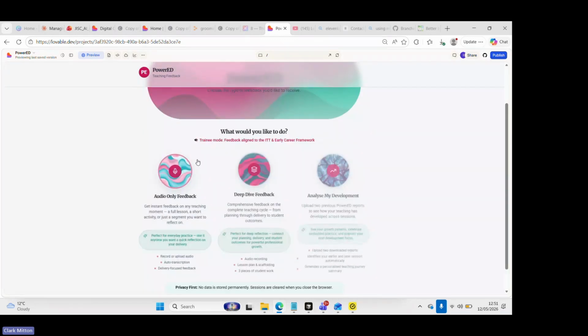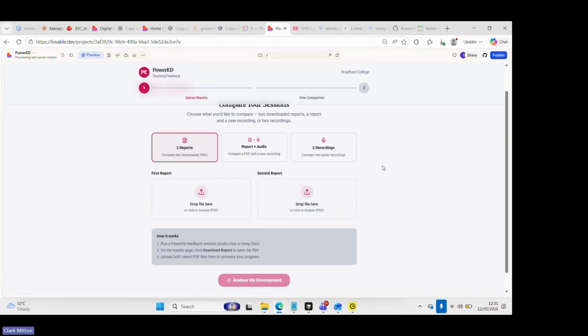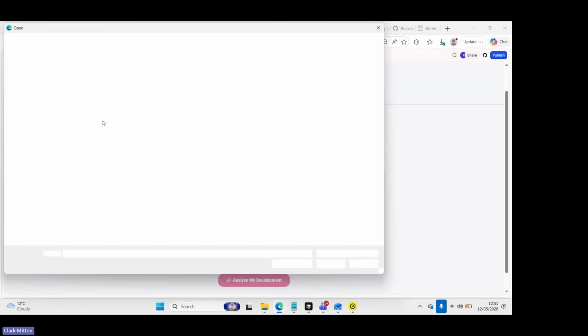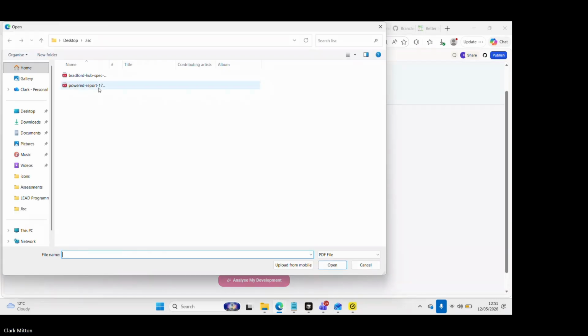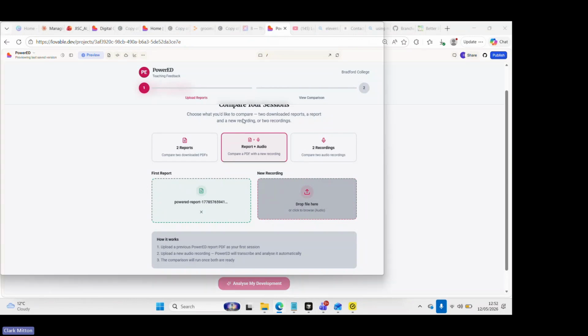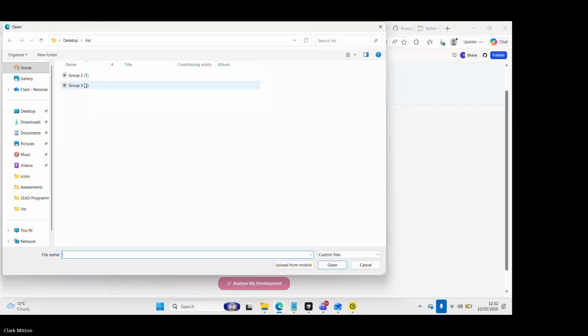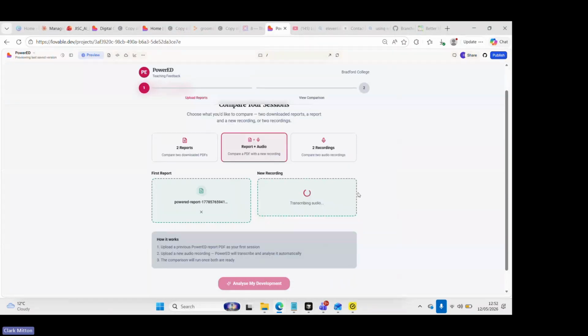I'll show you how, even though it's just session based, we can still do things like analyze my development. So because we've got the report now, if I wanted to go through a report and some audio, all I'd need to do is drop my PDF in. I'd drop which one I did, audio file in there.